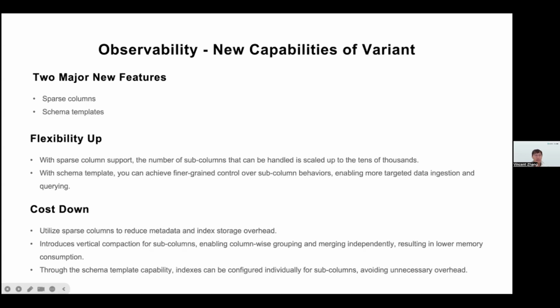In terms of cost efficiency, with sparse columns, metadata and index storage overhead are significantly reduced. Through vertical compaction of subcolumns, column-wise grouping and merging can be performed independently, resulting in lower memory consumption. With the schema template capabilities, indexes can be configured individually for specific subcolumns, avoiding unnecessary indexing overhead.